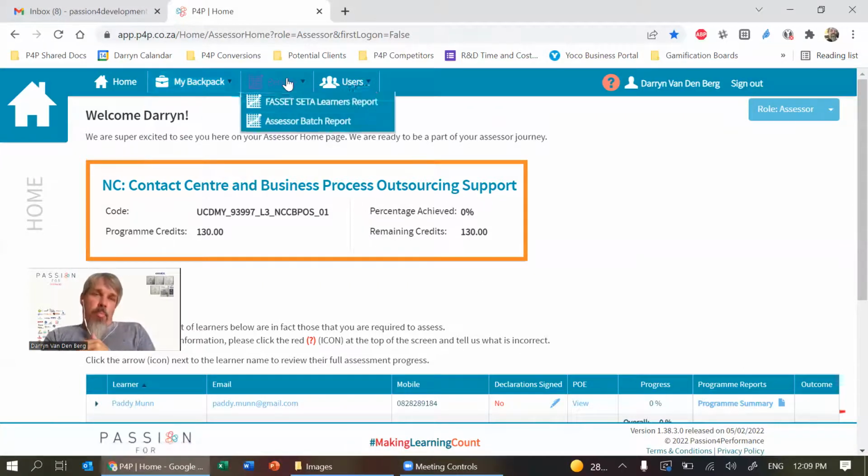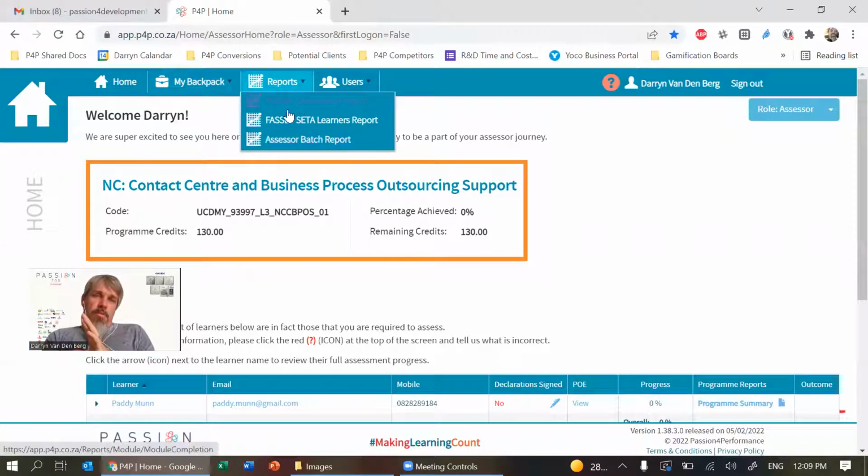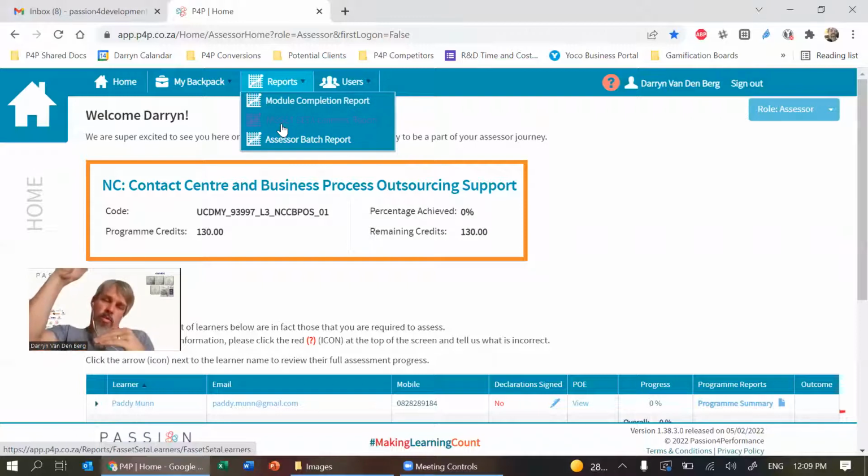Okay. Then we have our reports. We've only got 3 key reports. There's a module completion report, which I'll show you in a moment. Then this Facet CETA learner report, which is actually just a database of all the learners on a batch. We built it for Facet because that was one of our first CETAs on board, and we found it works across all the CETAs. So when our clients want to load their learners into the CETA database, they can just download everything with P4P. They don't have to go to the Excel documents, and all the details are there that should be there. You can access it as a CSV file, or as a normal Excel file, so you can directly load it into the CETA databases.